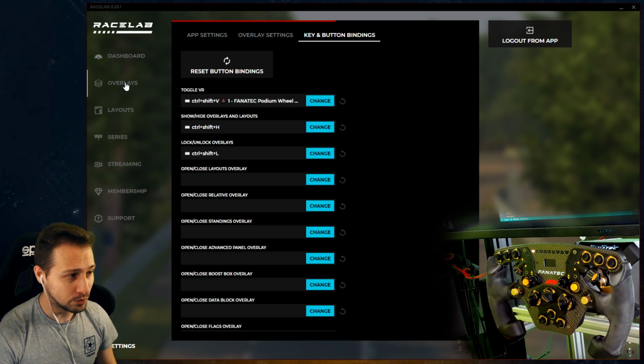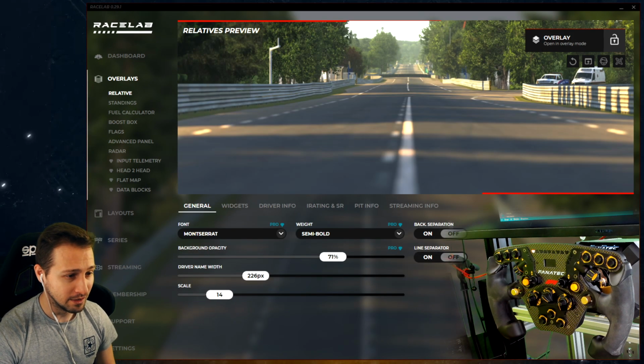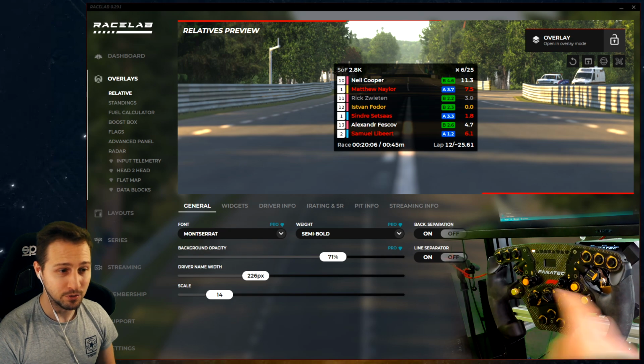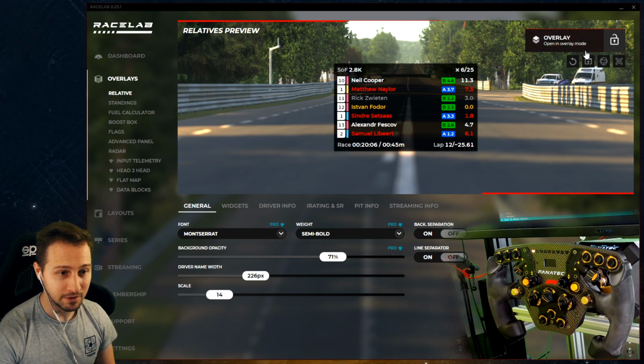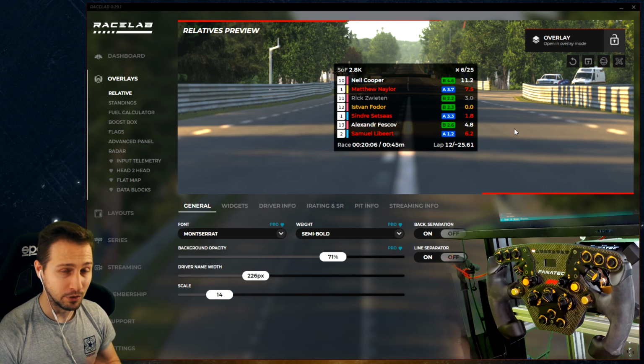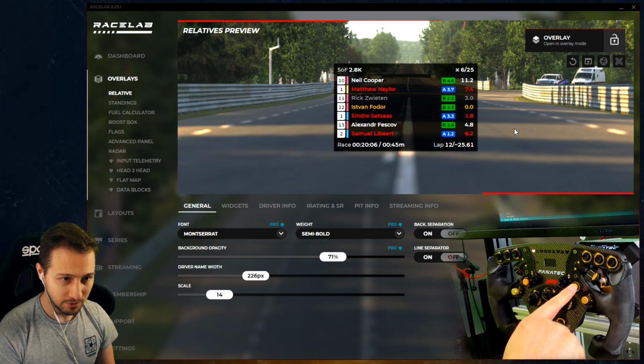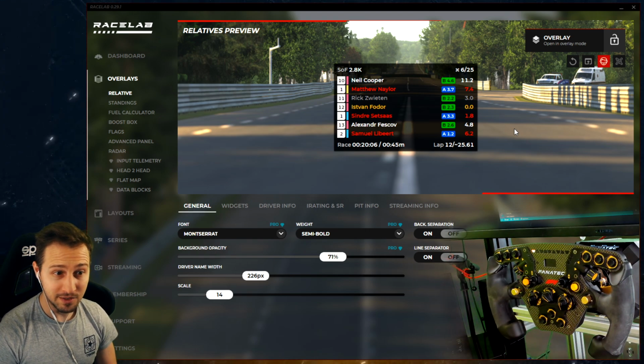If I go to the overlays menu to try our newly bound button, all I need to do is press this button. But before I do it, I want you to have a look at this part, because when I activate VR, this button will turn into an activated mode. So now I'm going to press the button, and as you can see, it's already activated.